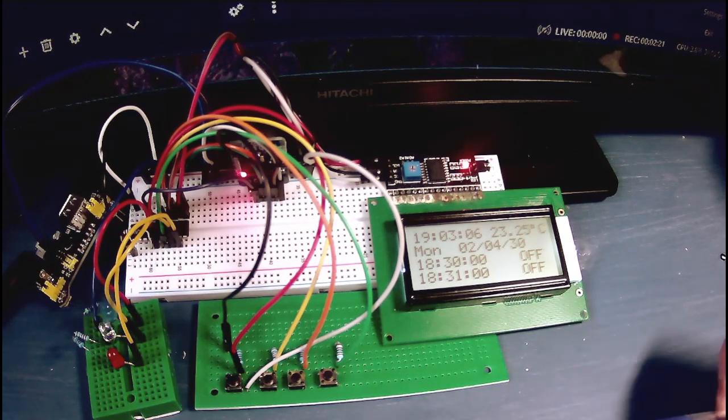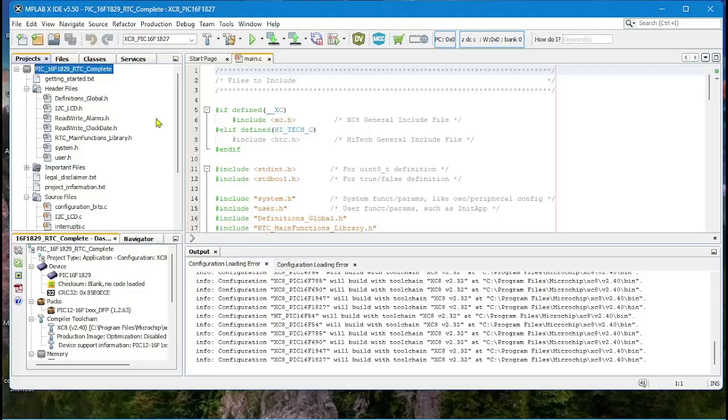I'm using PIC 16F1829, and it's very easy with the code. As the code is, it's very easy to change your MCU. Now let's take a quick overview of the code.